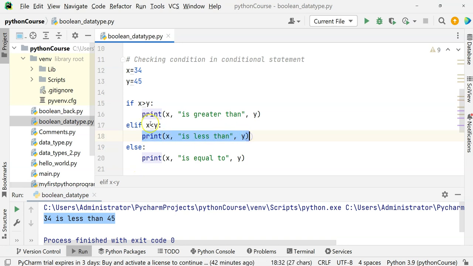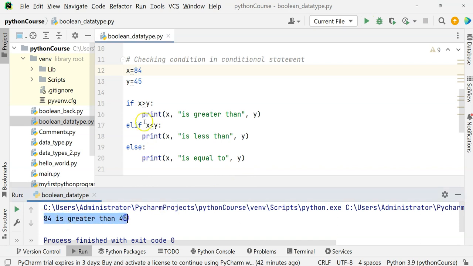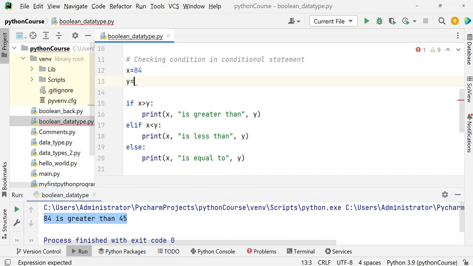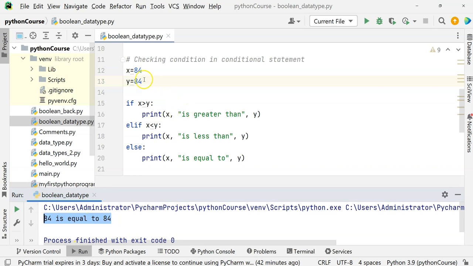So here it came. What if I change this to, let's say, 84? Now x is greater, so it will say 84 is greater than 45. What if I change both to 84, 84? Now both are equal. See, so both are equal. Now what exactly does this mean?